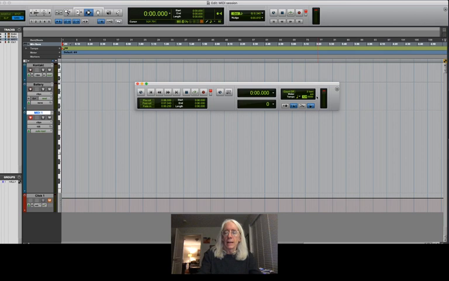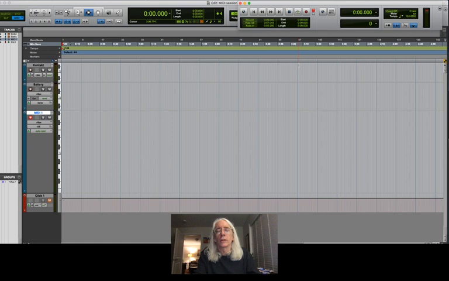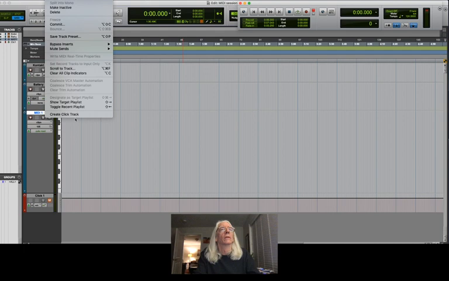I've got my conductor turned on, so the conductor is set up, and I've got my default 124 over here. So I'm good to go. That's my starting point. I also have a click track that I put in. And how did I make a click track in Pro Tools? Very simple. You go up to the top, bring down Track, and go to Create Click Track. It's right there.